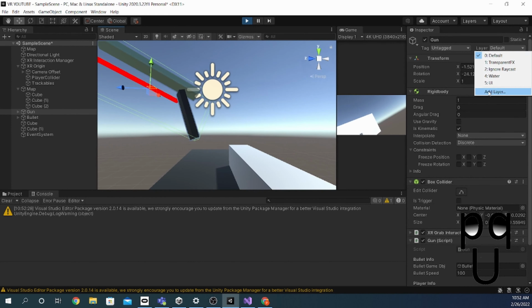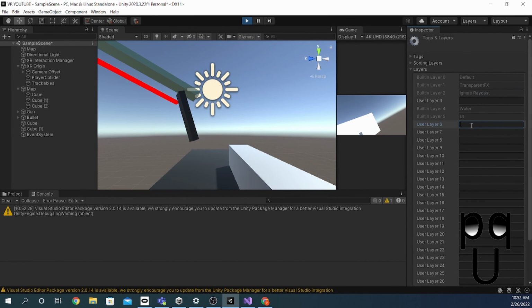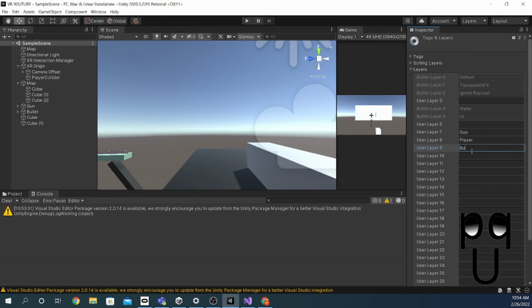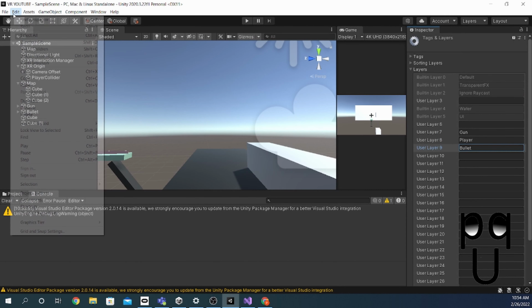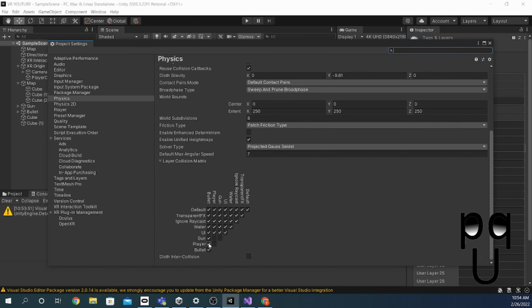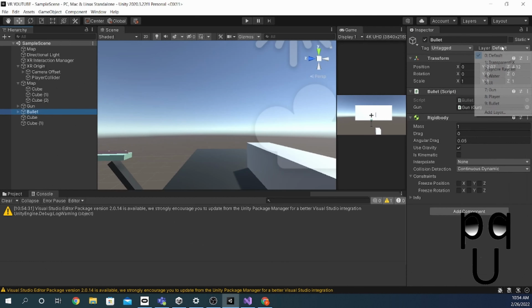So we need 3 layers for the gun, the bullet, and the player. Go to the layer window and make these 3 layers: gun, player, and bullet. Or you can make just one layer and put everything in that layer. Now go to Edit, Project Settings, Physics, scroll down and cancel all of these collisions right here. So in here we can say gun, player, and bullet never collide with each other.